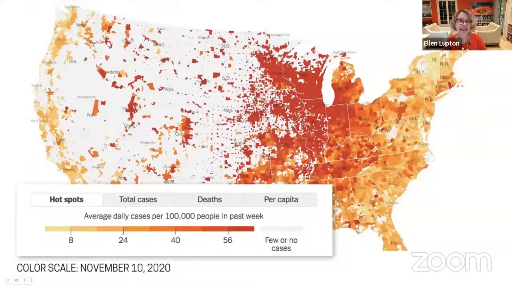So let's take a look at the use of color in the hotspot map published every day by the New York Times, showing incidence of cases in the United States. So this is their scale, and it goes from yellow to red to show the number of cases in any given region in the country. And this is what the map looked like in November of 2020.